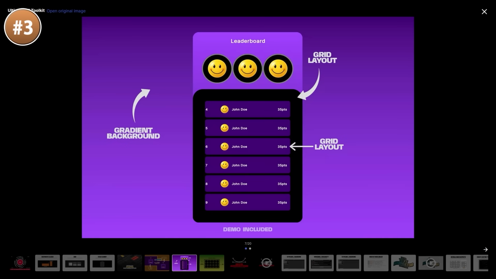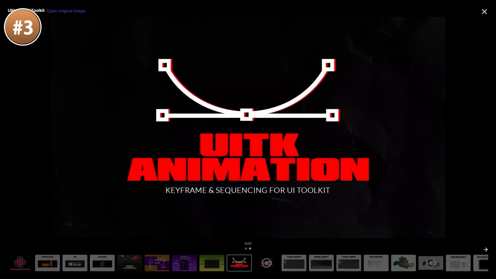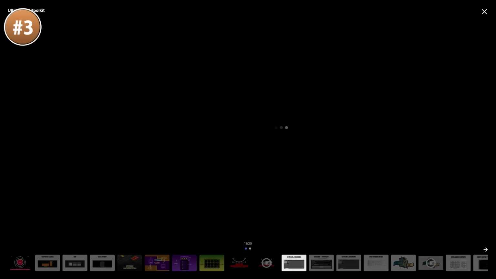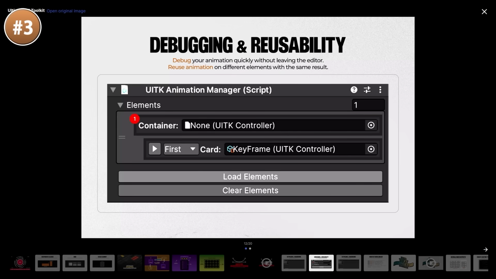You can add all kinds of gradients and grid layouts. You can set up some keyframe animation and sequencing. You can use the built-in Tween library and set up some debugging alongside various interesting effects. So yeah, this one does seem like a nice addition on top of UI Toolkit.